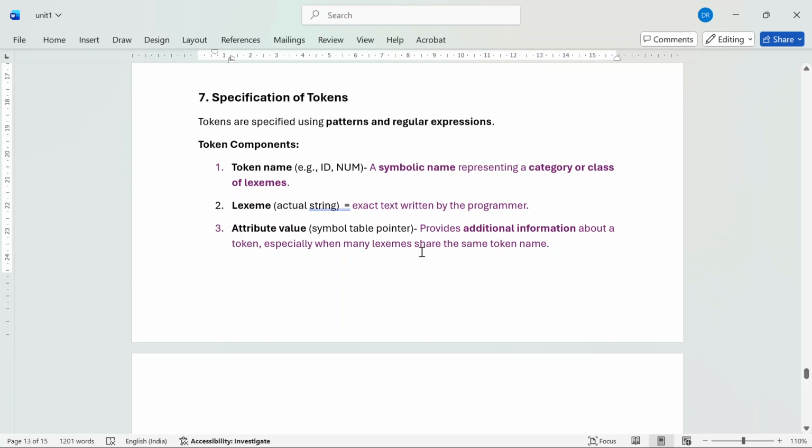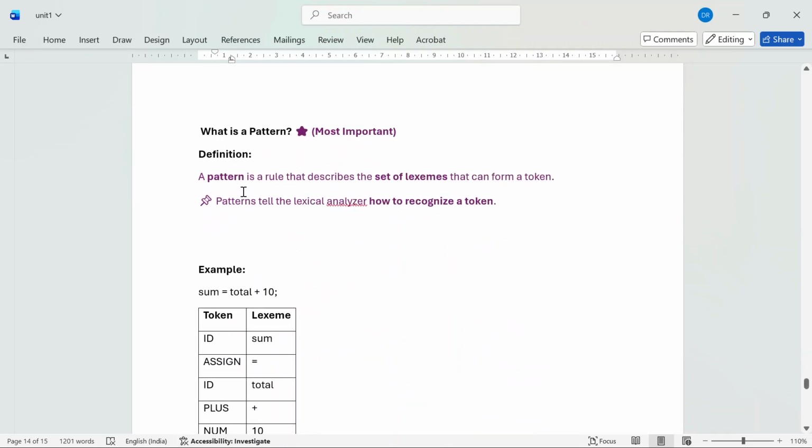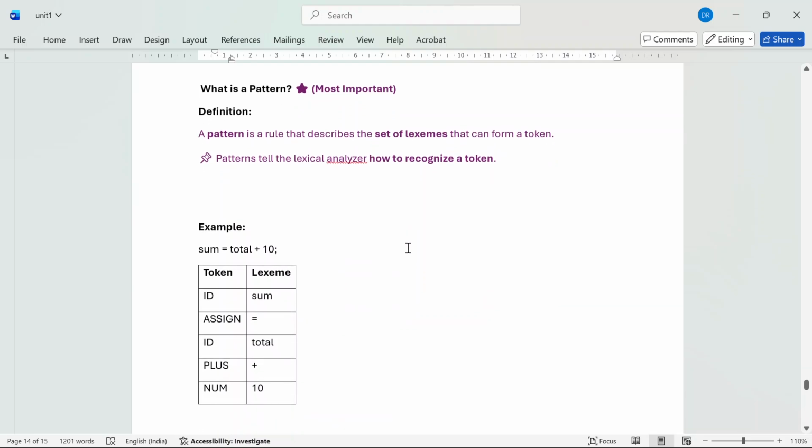the same token name. So let's discuss what a pattern is. We will discuss this in unit 2 also, but let's discuss it here. A pattern is a rule that describes the set of lexemes that can form a token. The patterns tell the lexical analyzer how to recognize a token.